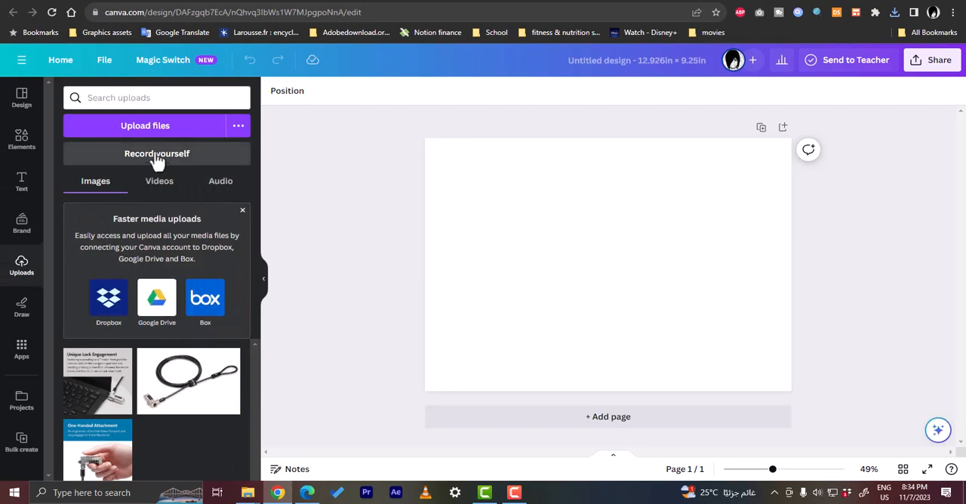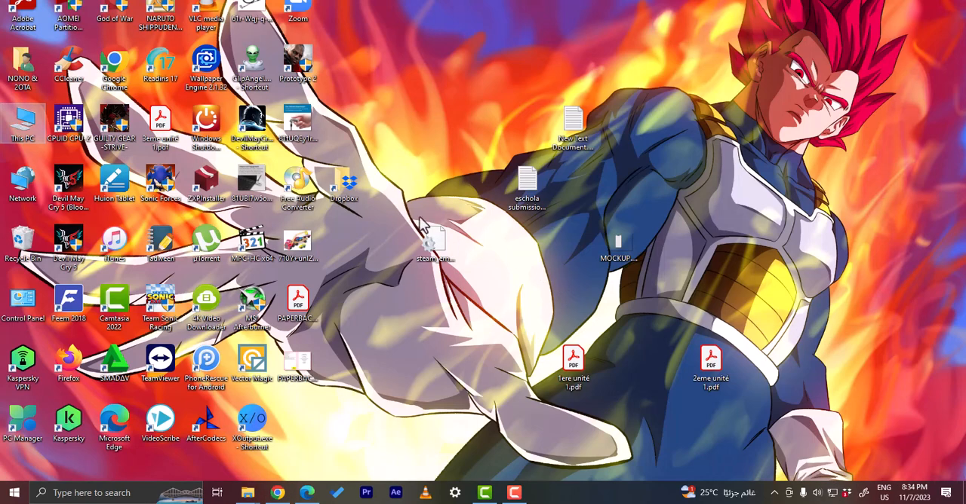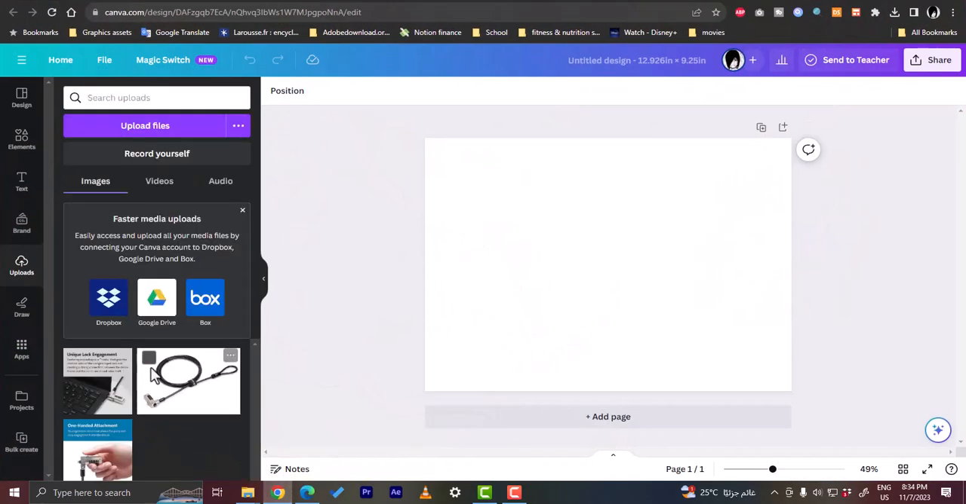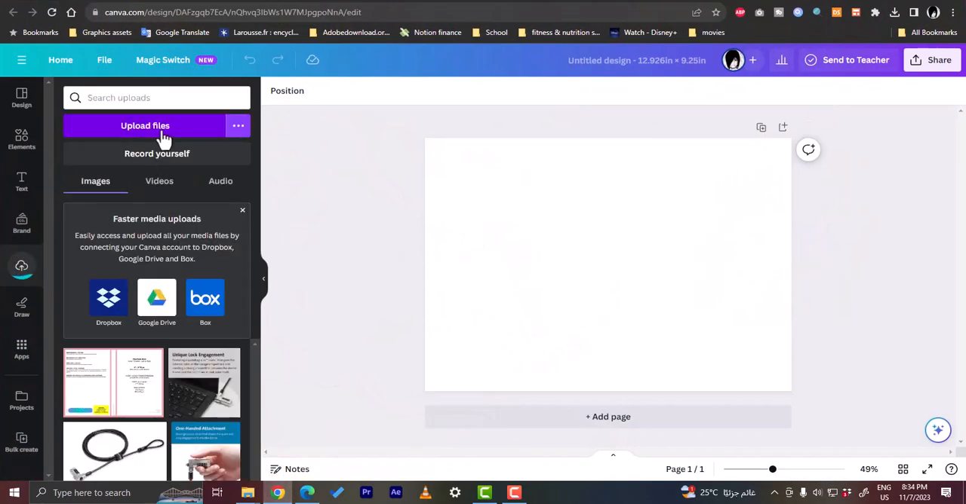And we want to upload file, or go to the desktop and then view the paperback or the template that we extracted. Now, we want to go and get the PNG one, not the PDF, and then go back to Canva and drop it right here, or we can click on upload file.